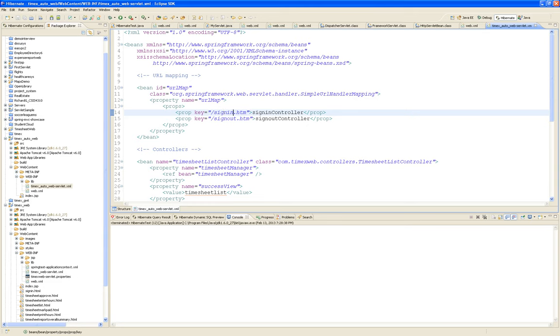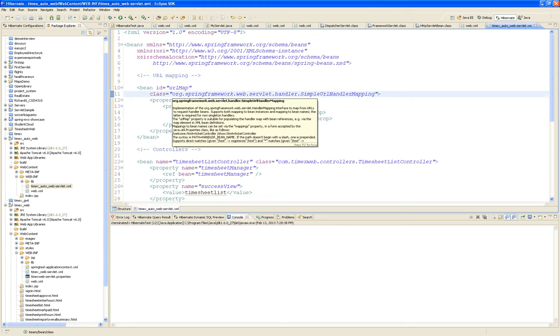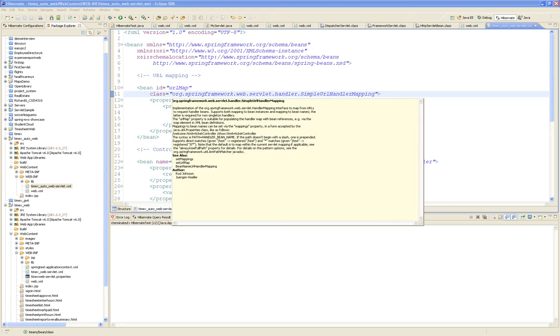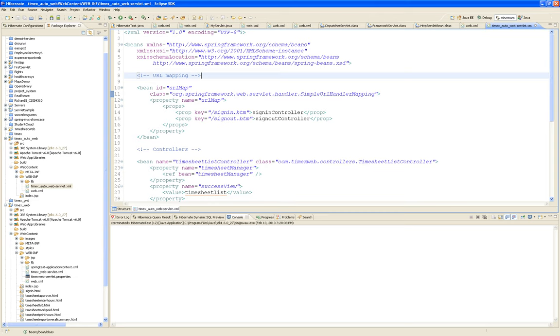and we're going to say that the simple URL handler mapping, and if I hover over that class, it's a Spring Framework class. This Spring Framework class, which is part of the configuration in Spring, if you read about it, it's the implementation of the handler mapping interface, which basically what it does, it maps URLs to request handlers. So it knows that, hey, if it finds this in the URL, it knows who can handle that request. And remember, URLs are requests, all of them.